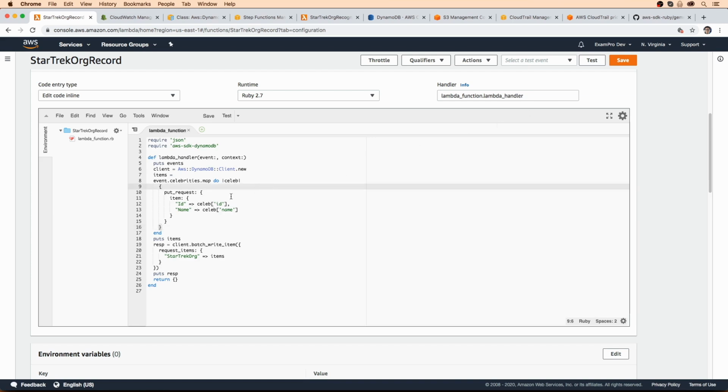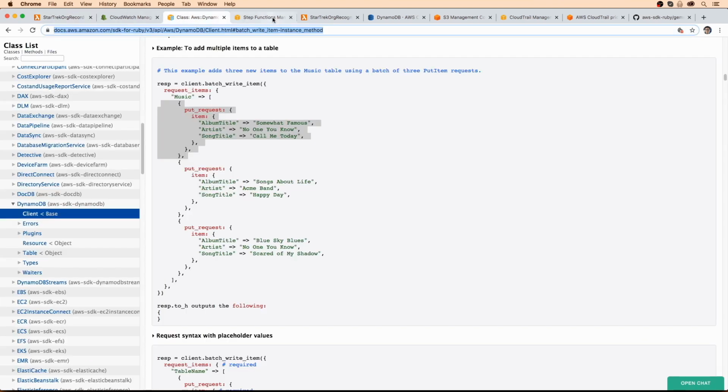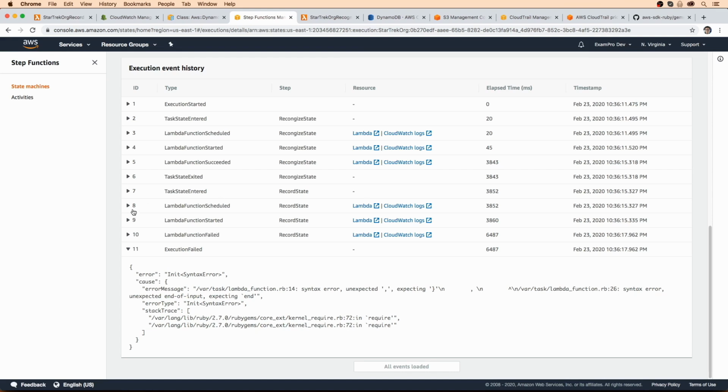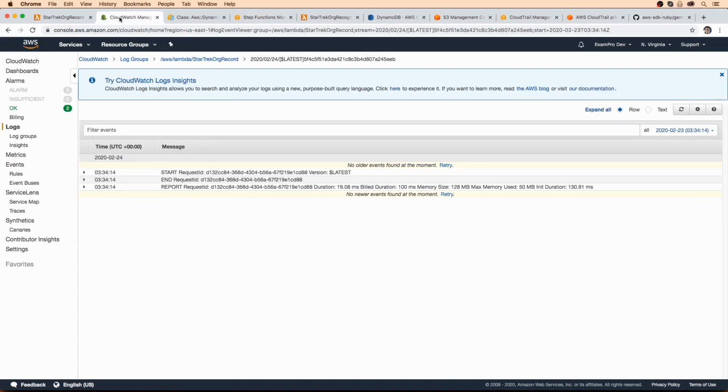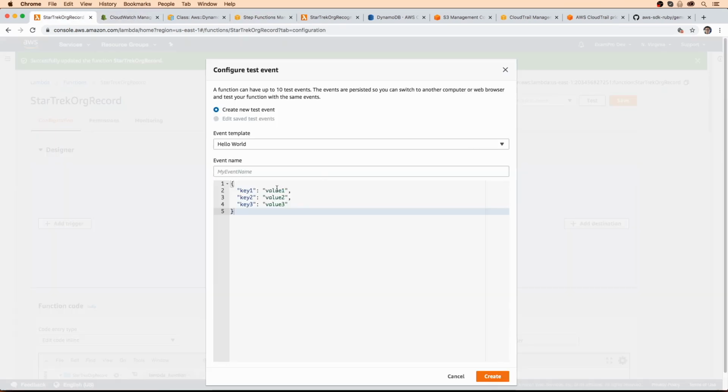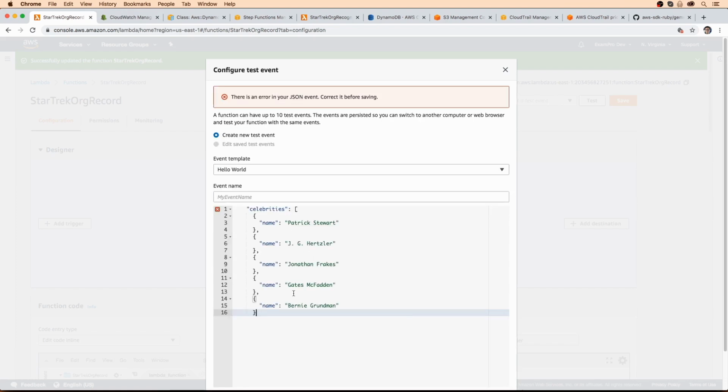Maybe we should just test this function out. Maybe that would be a better idea. So what I'm going to do is go back to the step function here and grab the input. I think we just need this here. And we'll go back to this function here. I'm going to make a new test. I'm going to supply that information here. Just put curlies around that so it doesn't complain.